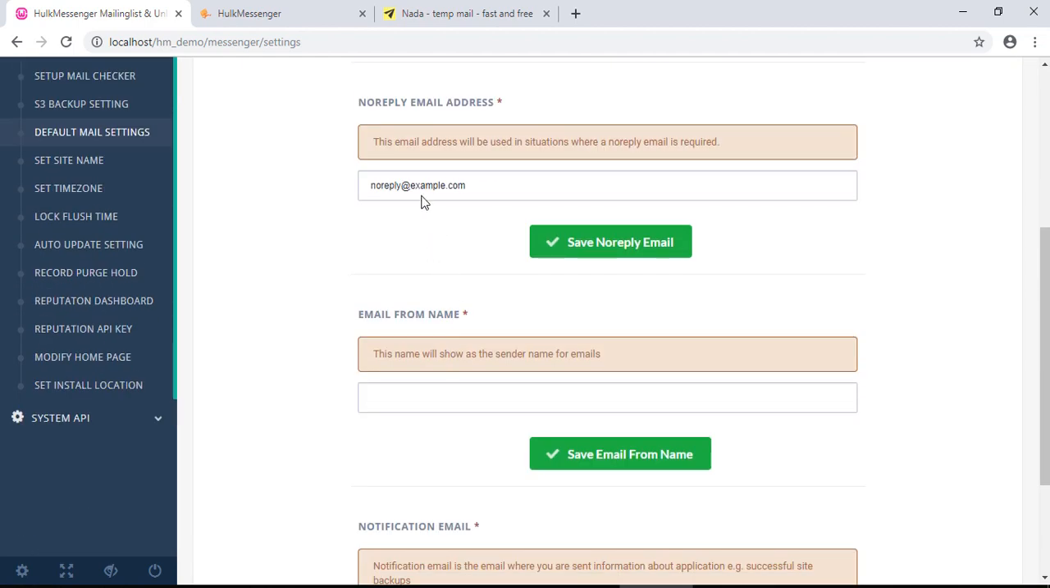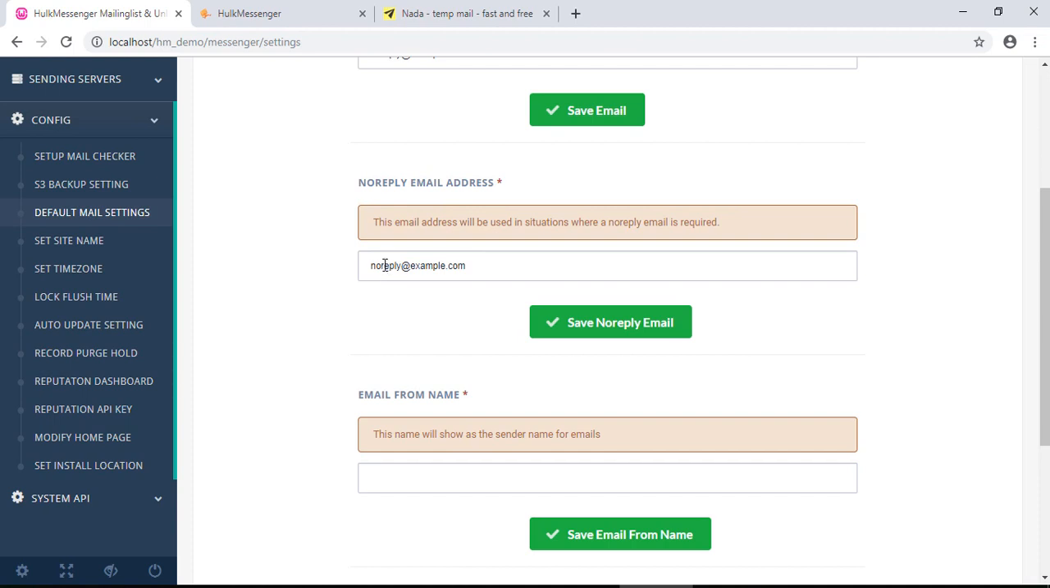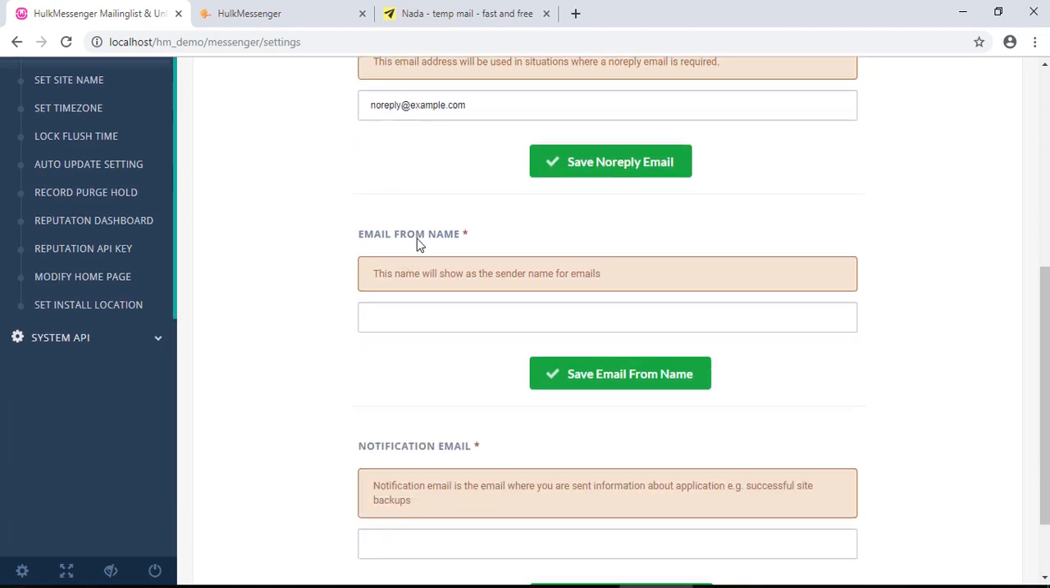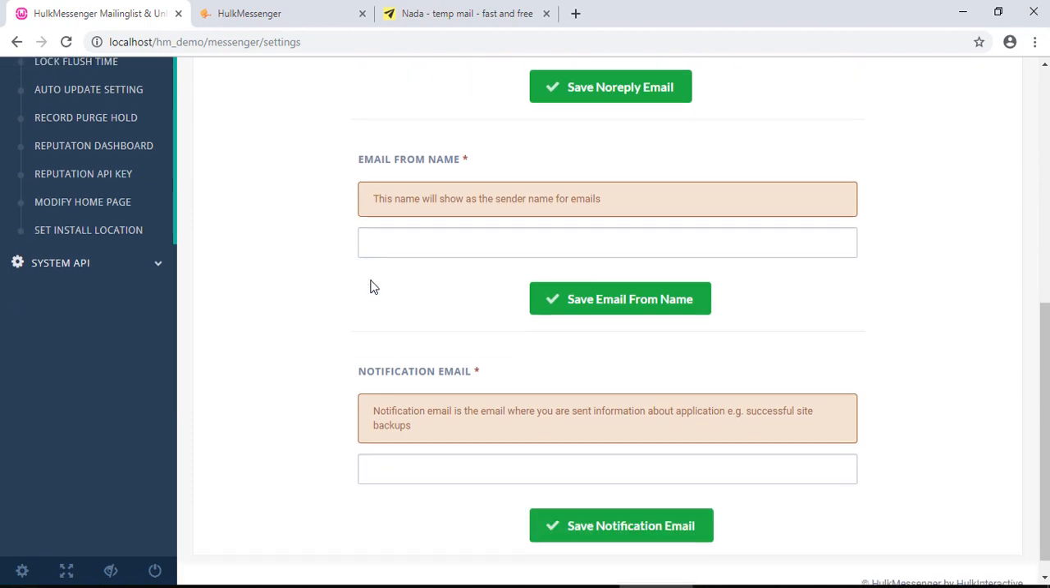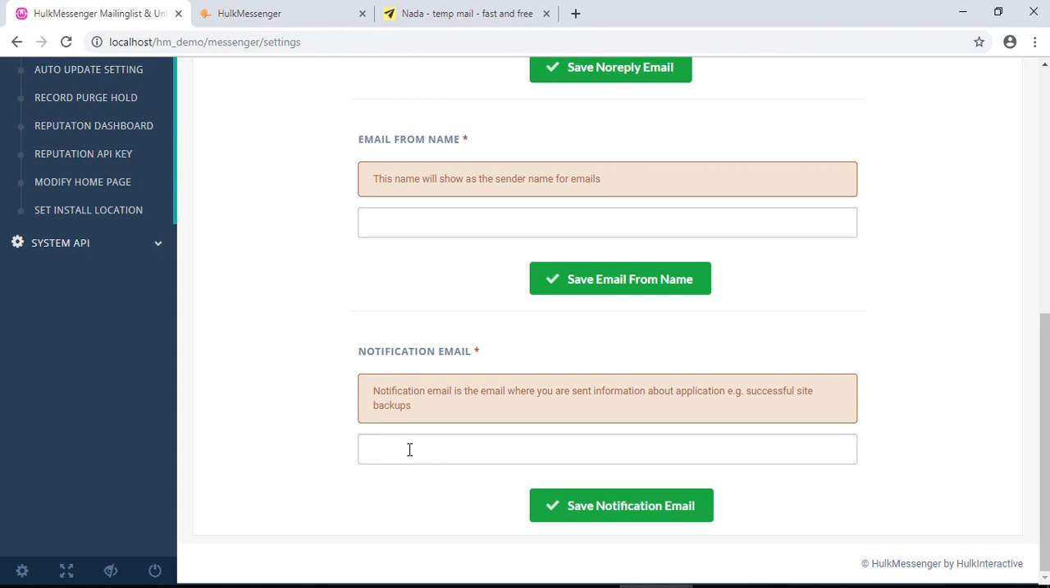Then you should have a no reply email address. So you want to do maybe like noreply@yourwebsite.com. Then you want to set a default from name. What name will people see as your from name? Then you want to have a notification email address.